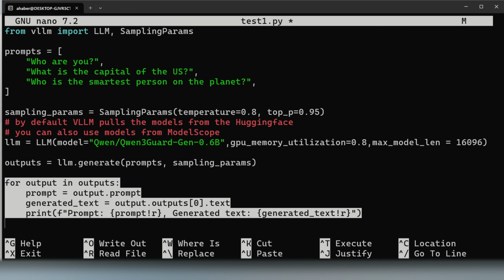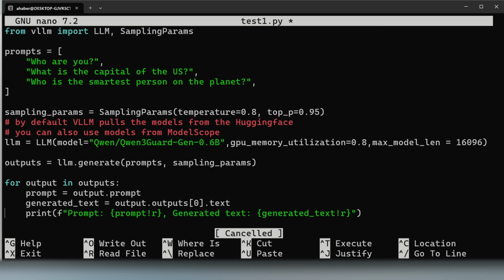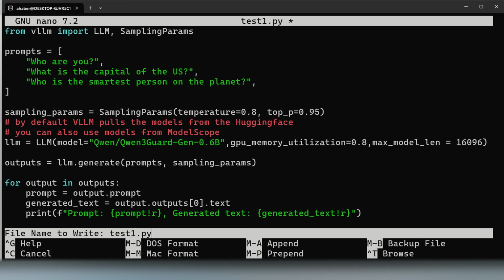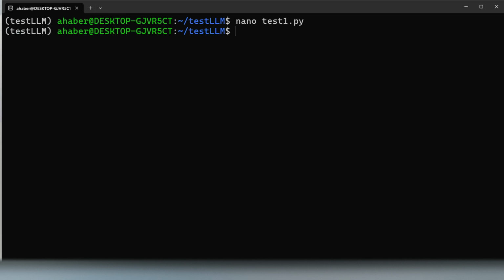Let's save this file by pressing Ctrl O, or no, let me just cancel this just because I selected something. Okay, so you need to press Ctrl O to save this, and then Ctrl X to exit, and that's it. Then we can simply run this code by typing python3 test1.py, and that's it. Press enter and this will execute this code.